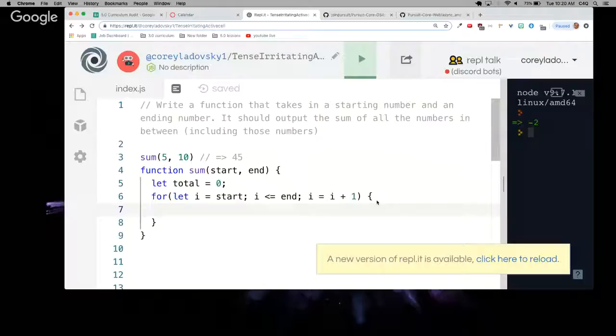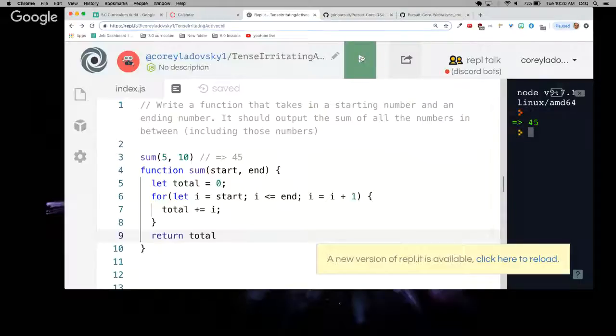Yeah, that sounds great. So we can reassign the value of total each time to be itself plus the value of i. So we're going to do that, and then what's next? What do we got to do next? Yep, we got to return. And what do we want to return? Total, right? Okay, let's try it out. Sum of 5 and 10, 45. Bada bing! Yeah, we got it.